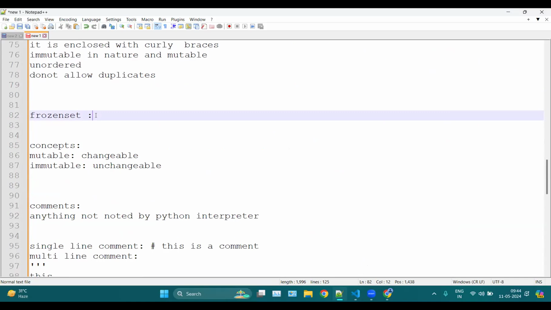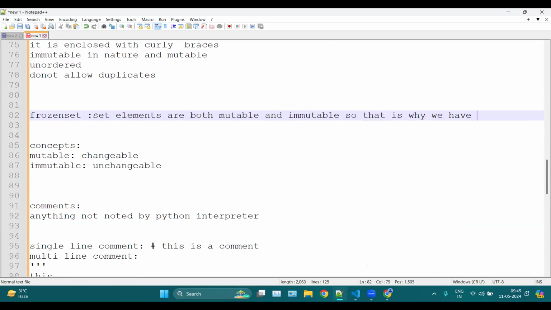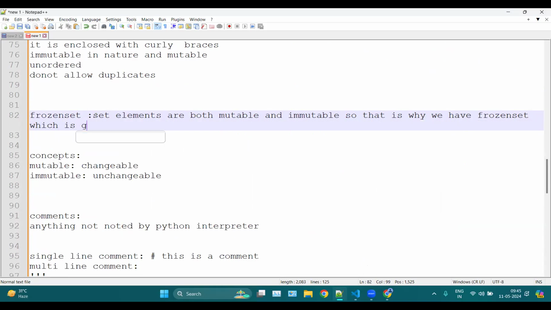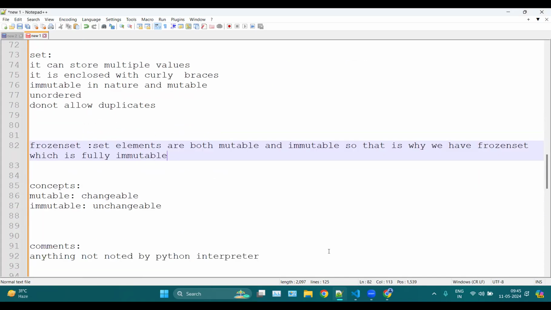Then we have frozen set. Now, for set, we can write that set elements are both mutable and immutable. But that is why we have frozen set, which is fully immutable. So frozen set also shares the same properties as set, except for mutable and immutable. Set is both mutable and immutable, but frozen set is only immutable.